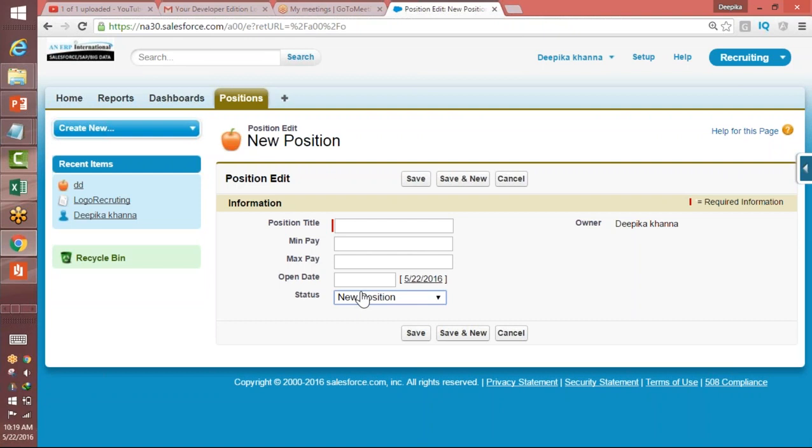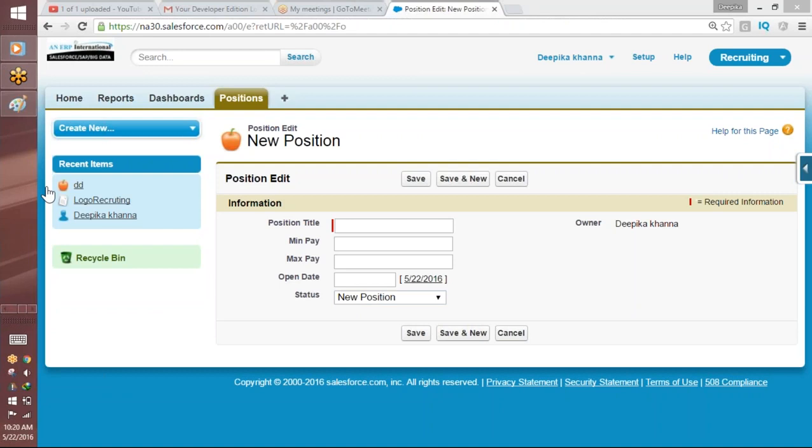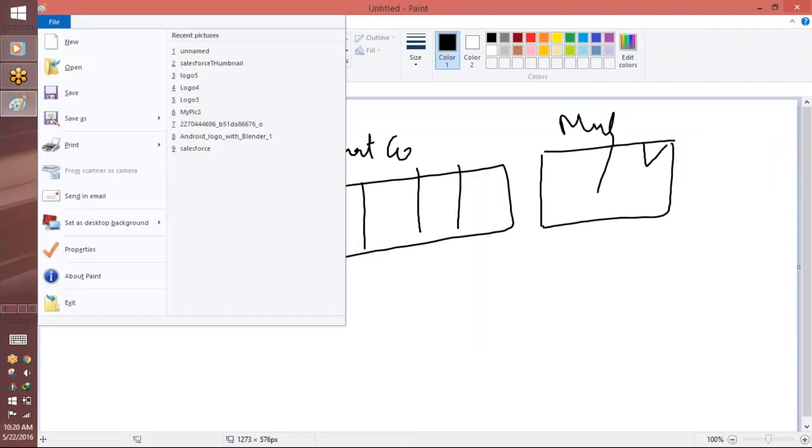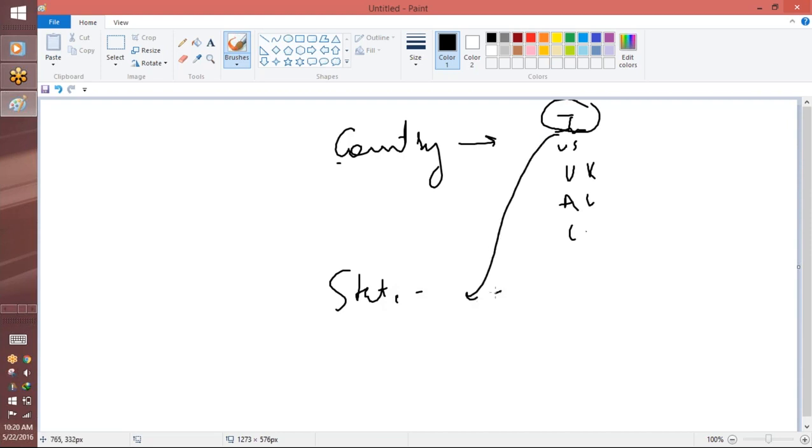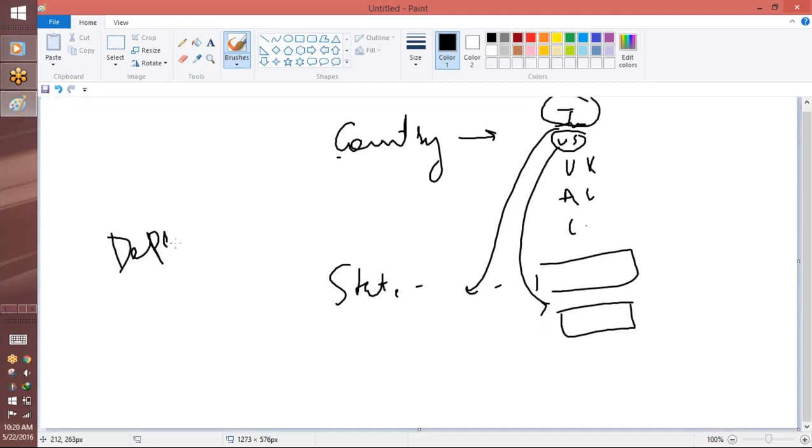The next one we have is the dependent picklist. What is a dependent picklist? In a dependent picklist, let's say, guys, most of the time you've seen things like, which country are you from? And then there will be a drop down saying India, US, UK, Australia, Canada, etc. And then if you select India, then the next would be a state, and it will show you the states of India. If you select US, then it will show you the states of US. That is called a dependent picklist.